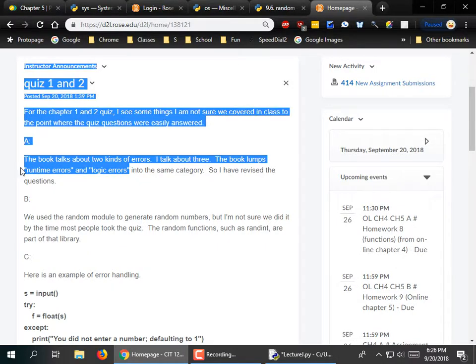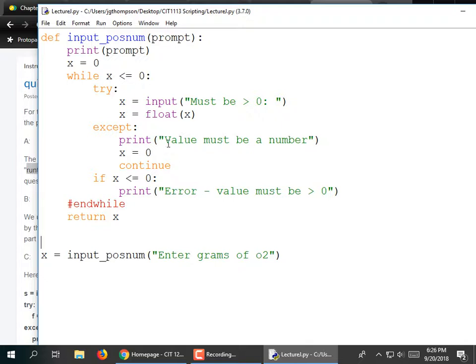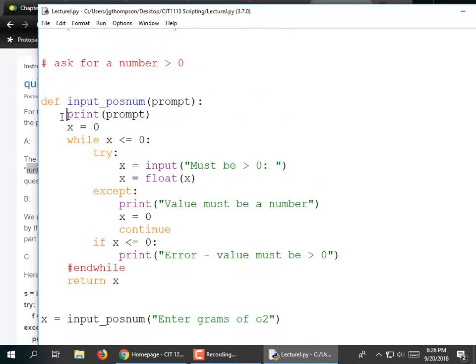But the book says that a runtime error and a logic error is the same thing. So in the quiz, no matter what you answered, as long as you answered one of those 2 things, you got it right. But I do want you to know the difference between a runtime error / logic error and a syntax error. The syntax errors are these kinds of things, right? And I've typed in something wrong, but there is no pprint function, right?